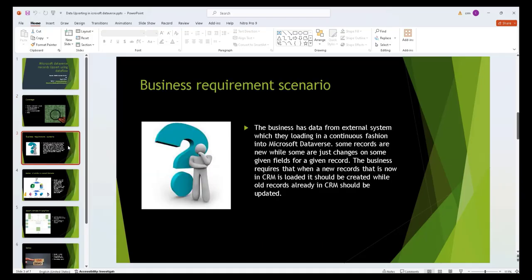Let's start with our business scenario. In this case, we have a record in our external system. For our demo, we'll be walking through bringing a record from Excel, but data can come from different places. You can have data coming from your Azure data lakes. You can have data coming from Synapse, maybe.